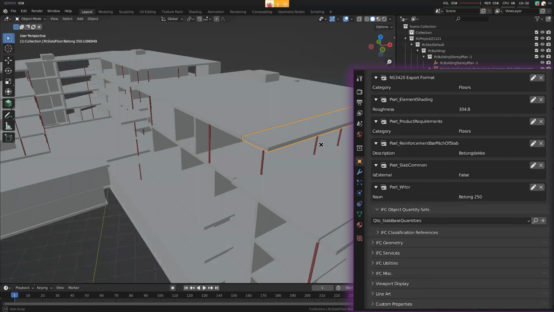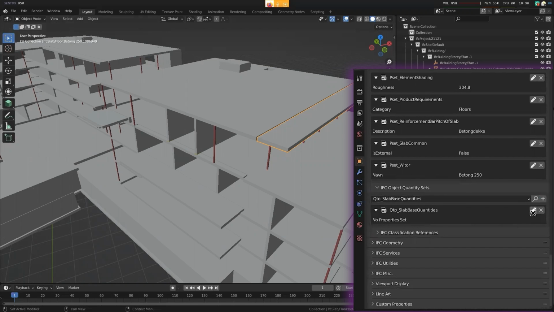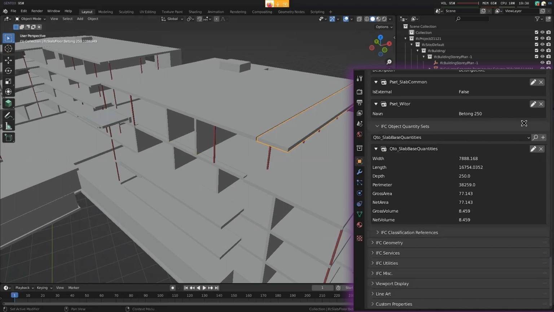So for example, this bunch of slab over here should have a quantity set called QTO slab-based quantities. So I'll add that right now manually. And in there, it should have, you know, a length, width, depth. And I can go and calculate that right now for you. So here I am just kind of manually calculating the values of those quantities. It should already be there. You shouldn't need to calculate it like that.